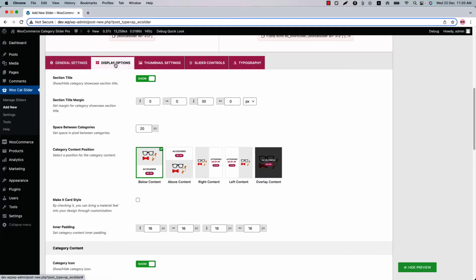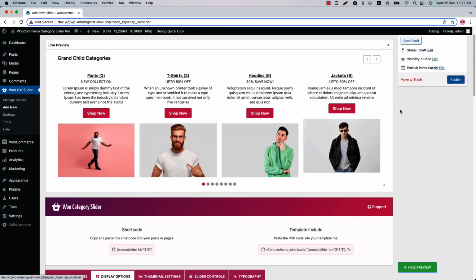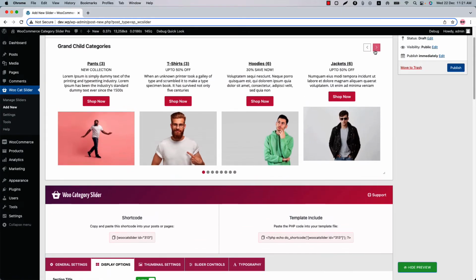Go to the display options to configure the category content position from below content, above content, right content, left content and overlay content. Let's have a look how the content position above content looks in the live preview. So select it and update the preview. And you can see this is how it looks initially.